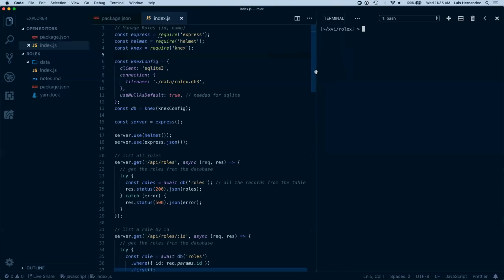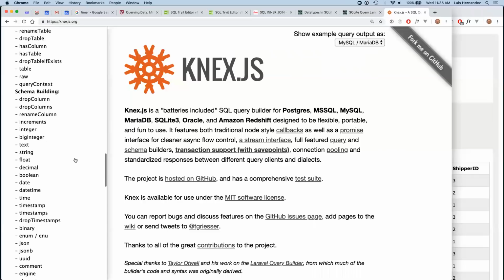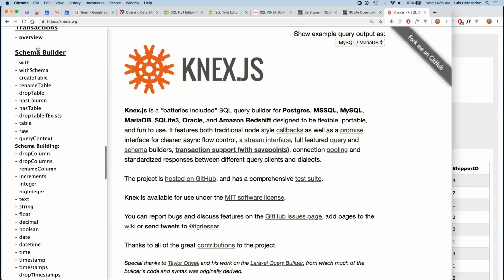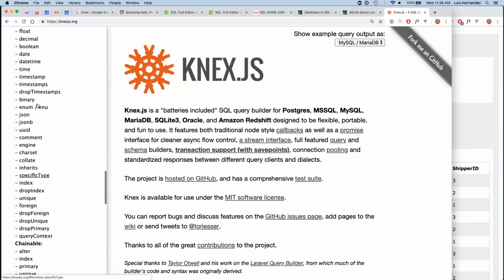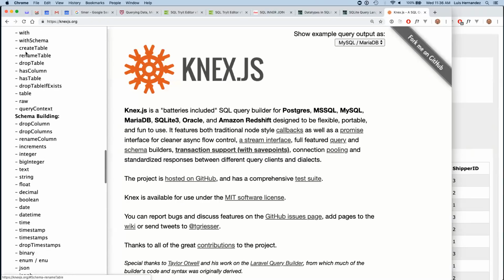So for that, we're going to use Knex. And again, we're going to be on the schema portion. So when you're looking at what to do, let's say that you want to drop a column. Remember, dropping means deleting something. So if you're dropping a column or you want to rename a column, you would look into the schema builder section of this. So if I'm creating a table, there is a create table right there. So this is the stuff that I'm going to use.